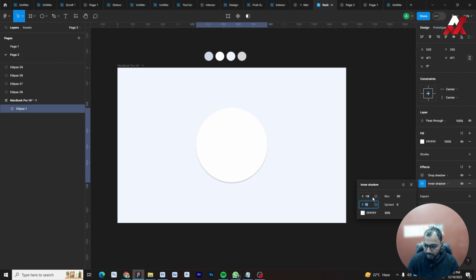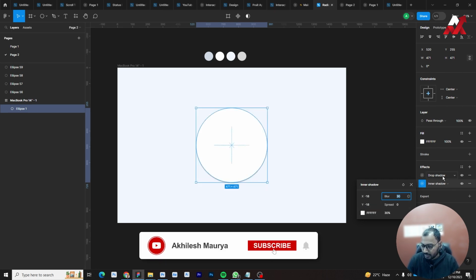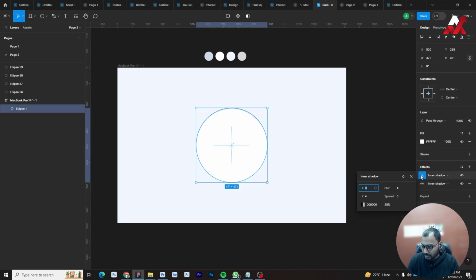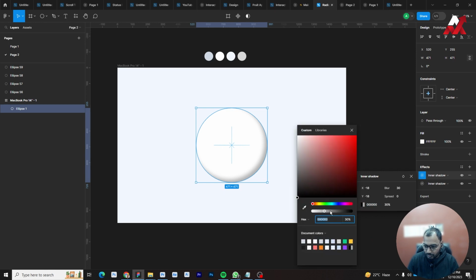And here you make it minus, again minus, and this should be a shadow. Why is this appearing like this? Minus 18, 18, 30, 30. So we give it this color. Cool.